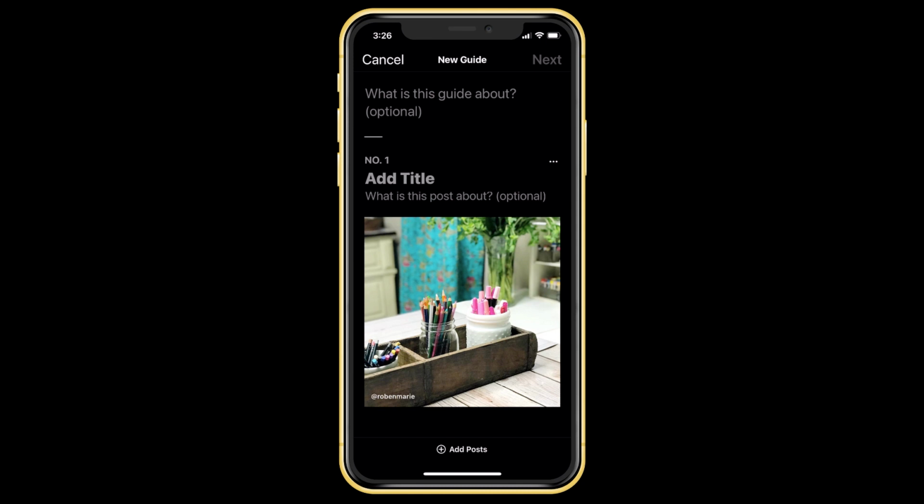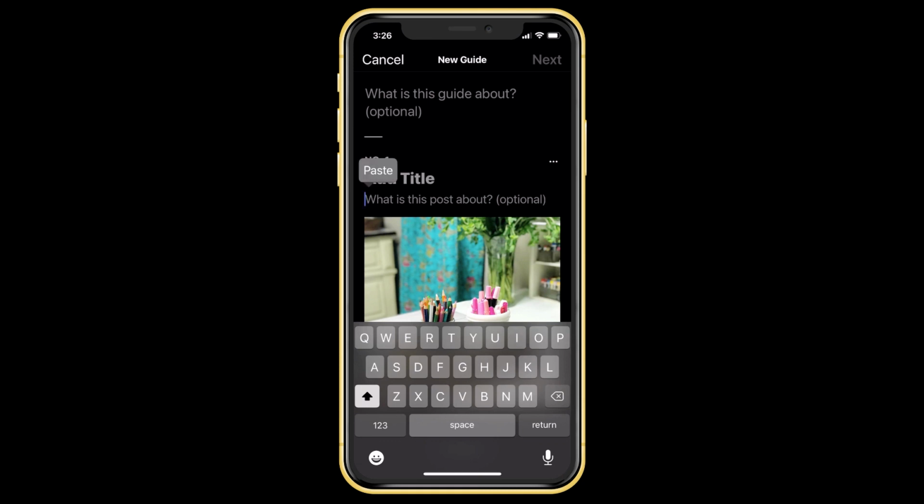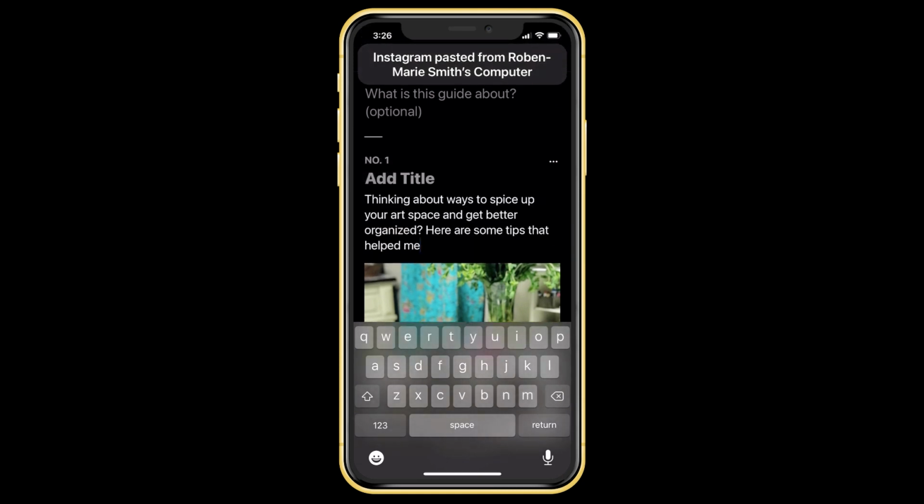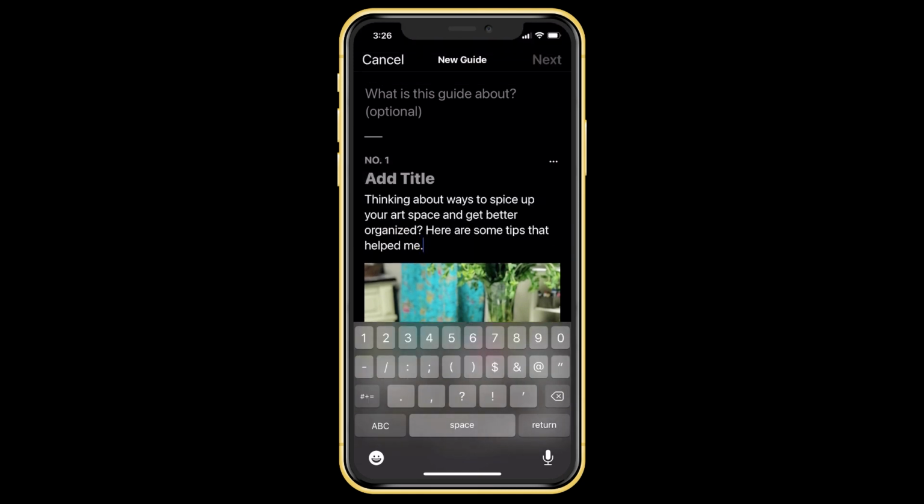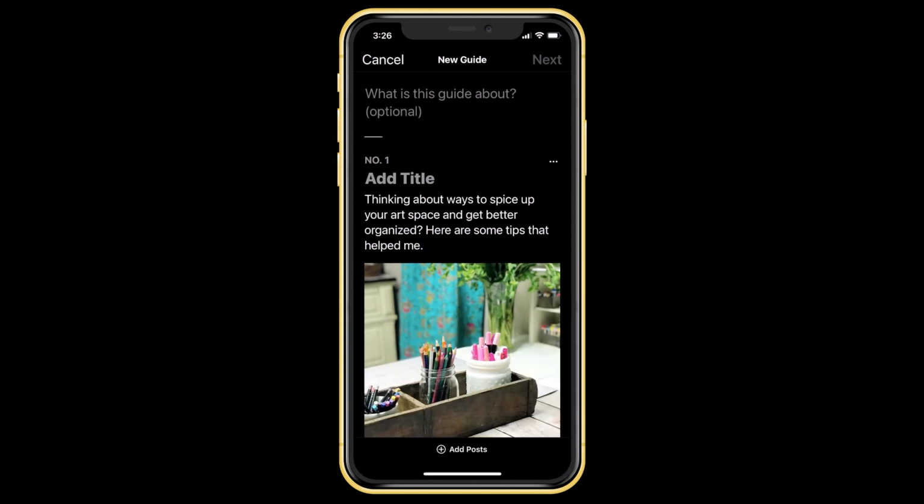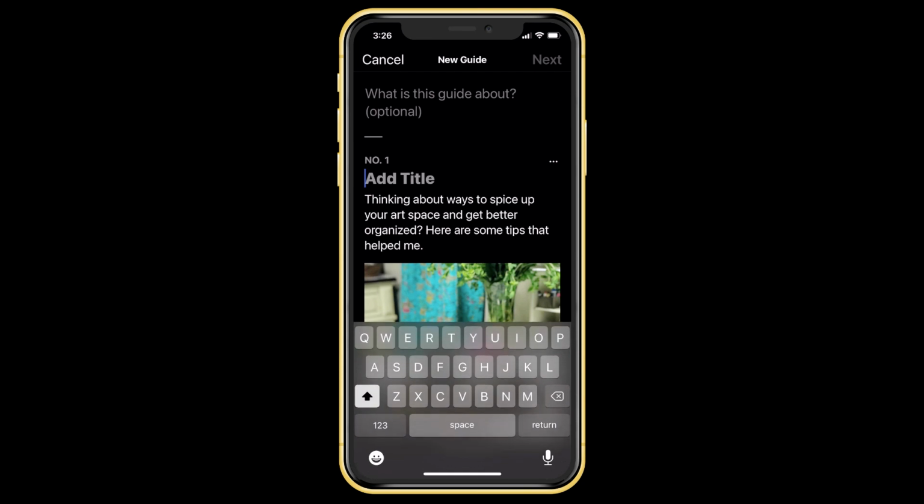And so if I were to, let me grab the code here. I'm going to copy it from my computer, and I'm going to sit right here and let's paste it. Okay, so now it sort of tells everyone that this is about getting organized. So let's put a title on there. Art space organization, something like that.